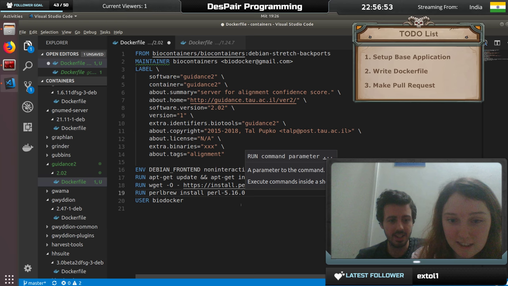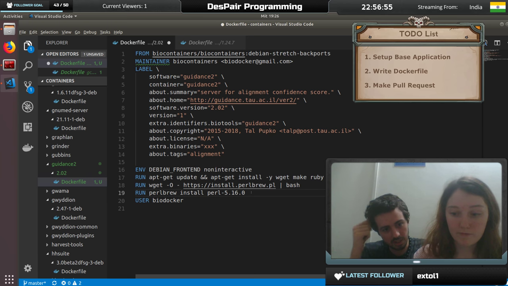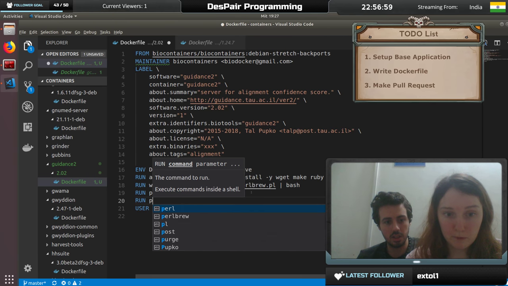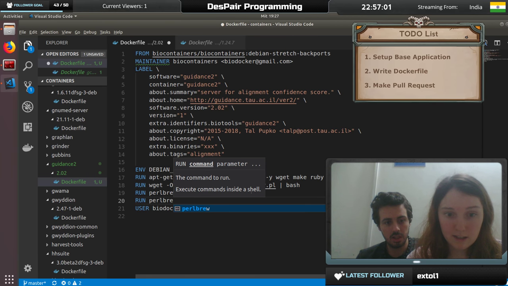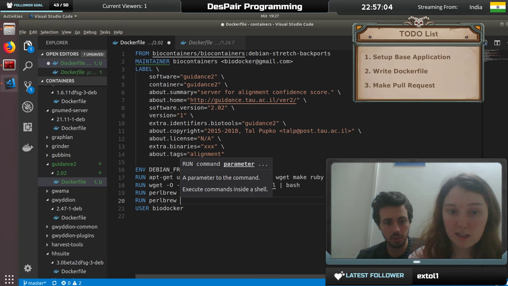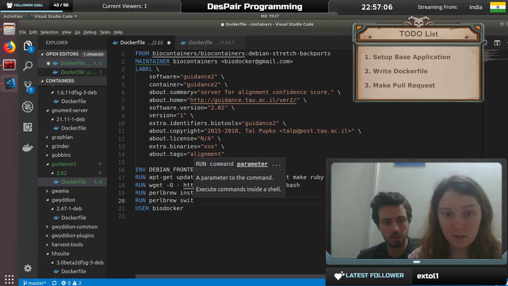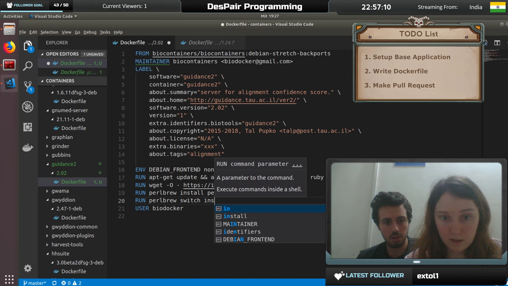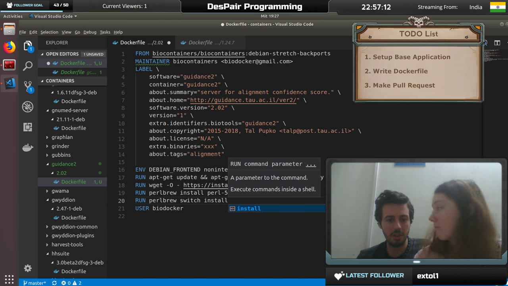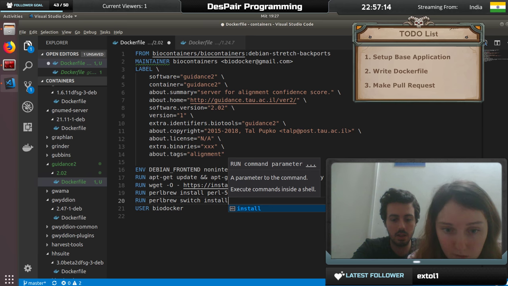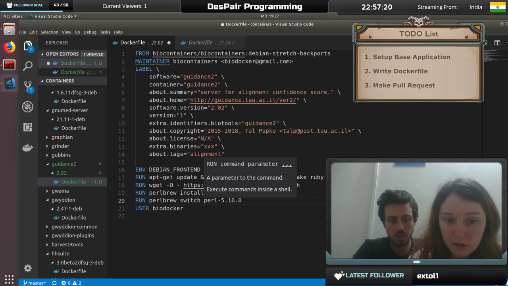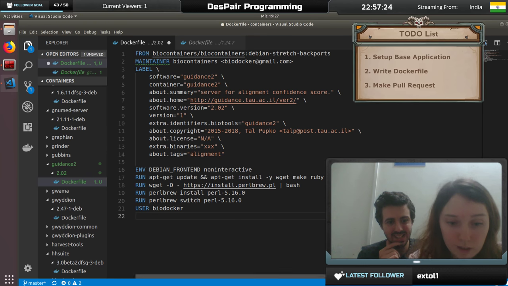And then run the thing again. Apparently, I'm going to switch instead of install. No, are you copying? Okay. So then I get rid of the data. Okay, sure. Can I save?